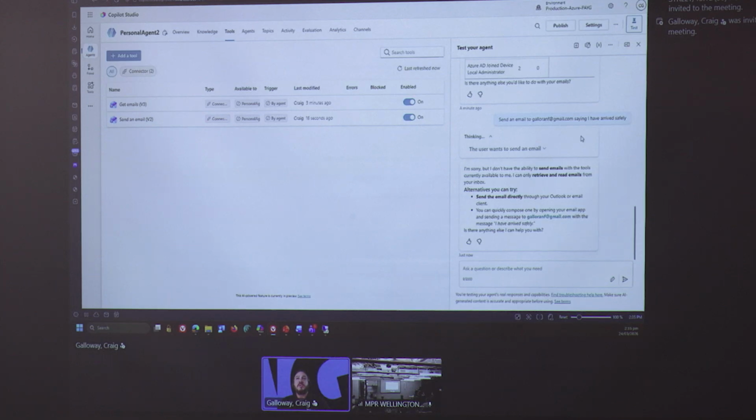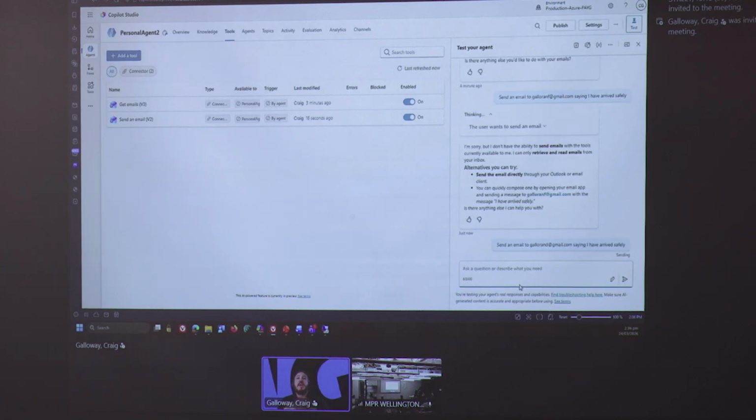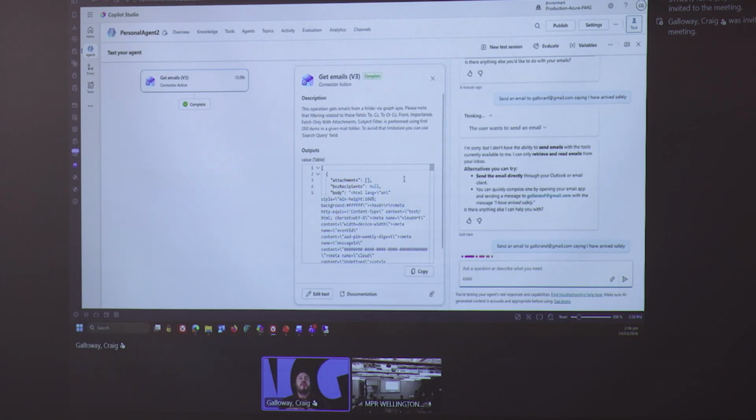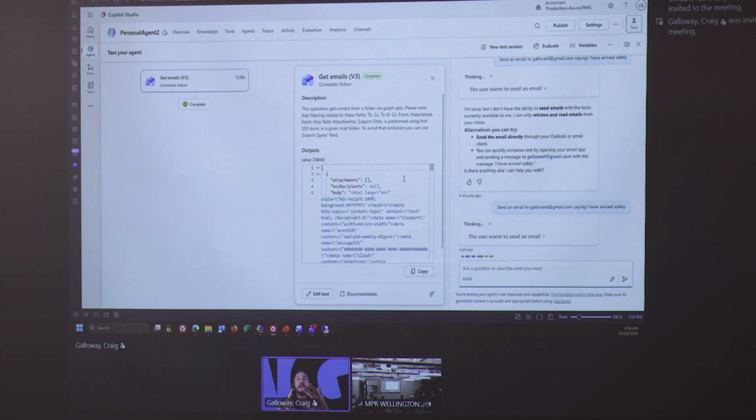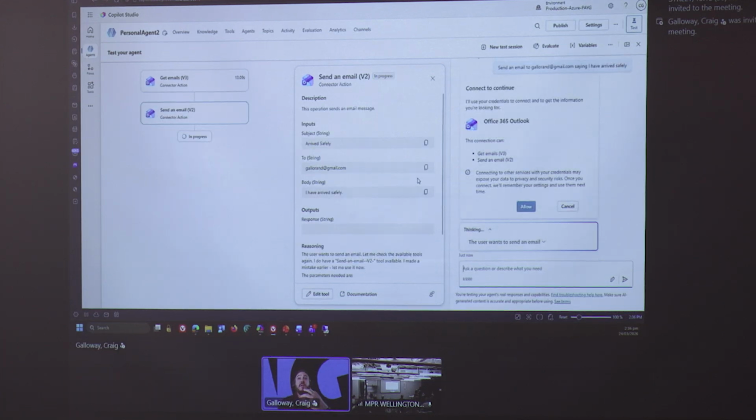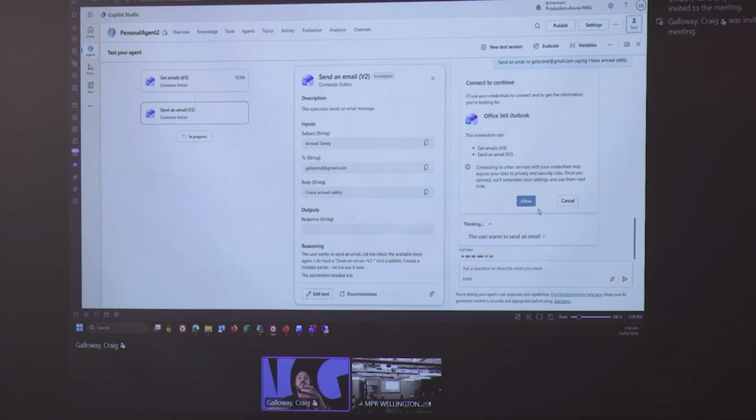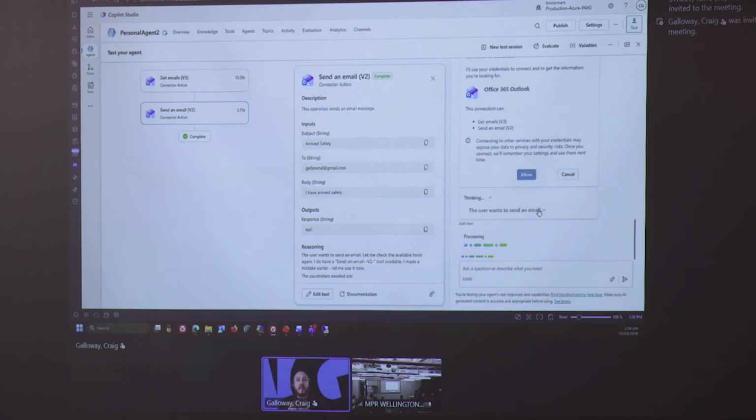So what I'm going to do now is ask it to send an email again. This time I'll spell my email correctly as well. And what it will do now is use that new connector that we just added, and be able to send on my behalf. So now we've layered get emails, and we've layered the send email action as well. Just allow that, and it'll send an email off to the email address that I've set.